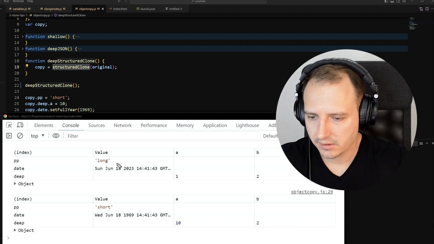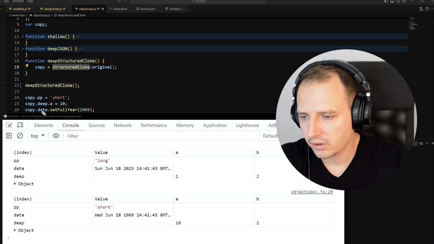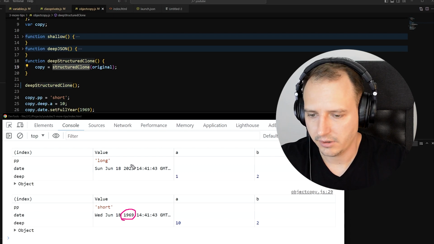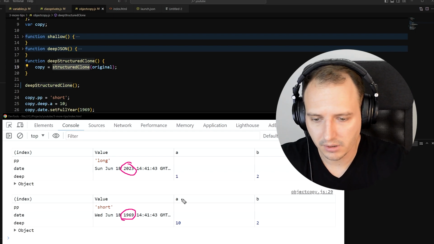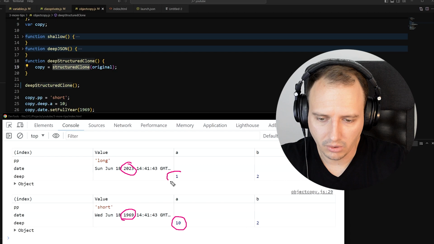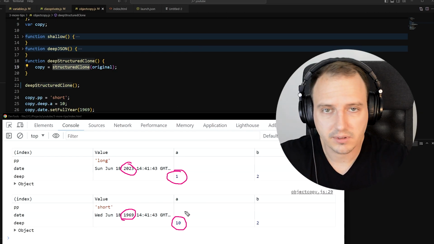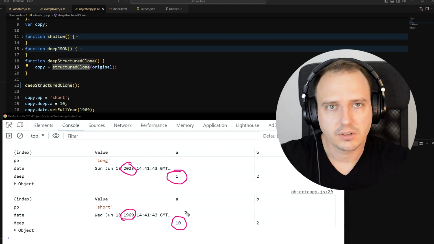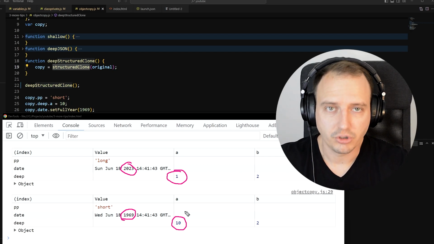So the pp is long, the pp is short. Well, that's right. On the copy, I changed the year, that's changed. On the original, I don't. Perfect. They are no longer connected. They are separate objects. On the copy, I changed the a attribute to 10, but on the old one, it should stay 1. Perfect. It looks like we have solved the problem. And indeed, we solved the problem. This function is going to create structured deep clones of your objects.